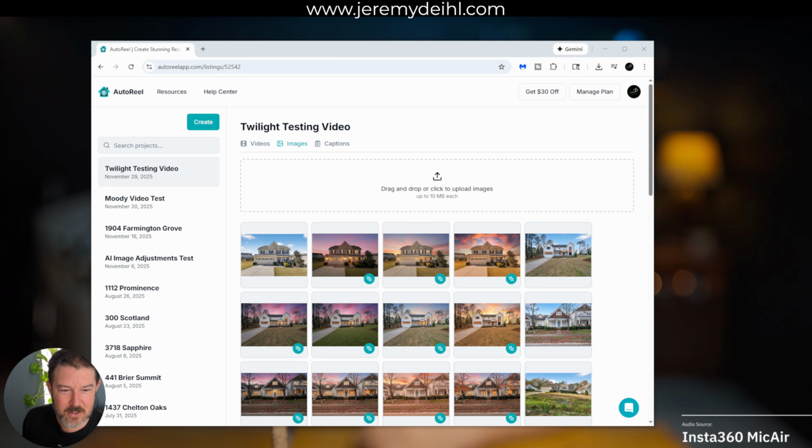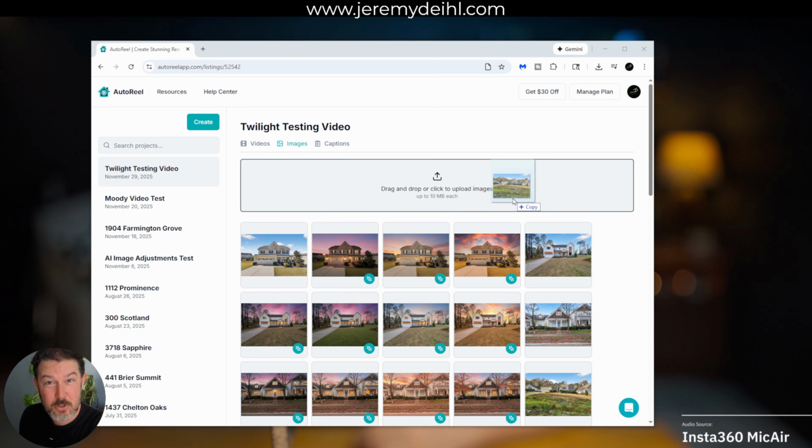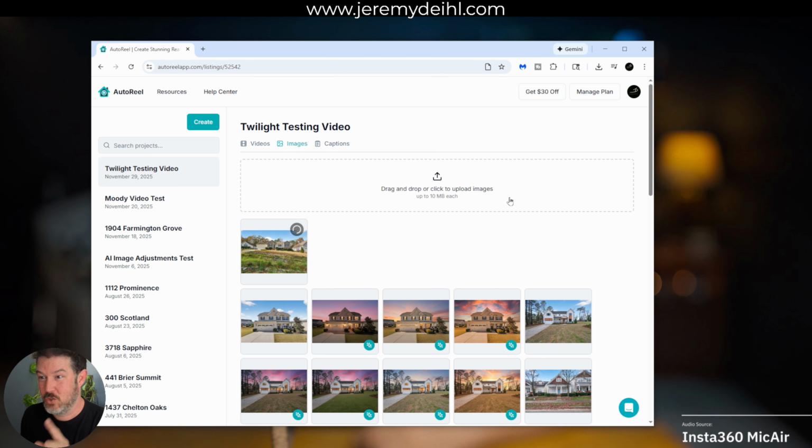Now, the first thing we're gonna do is just take some image. Let's pick this one. And the first thing you'll notice right here as I'm dragging it on, up to 10 megs each. Now, if you're using Fotello like I am to edit all these, when you do an MLS export, typically these are all under 10 megs, so you shouldn't have a problem or have to reduce size. But keep in mind, if your file is over 10 megs, you will have to drop the size in something like Photoshop or Lightroom before you get into it.